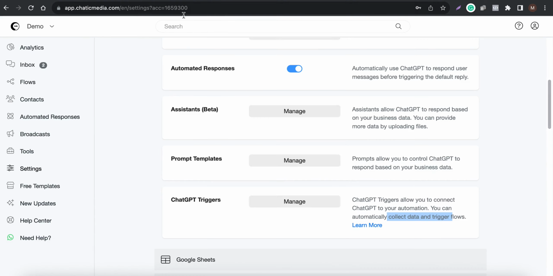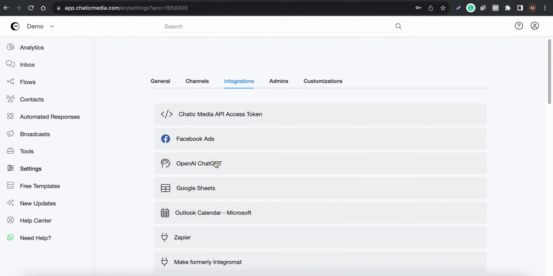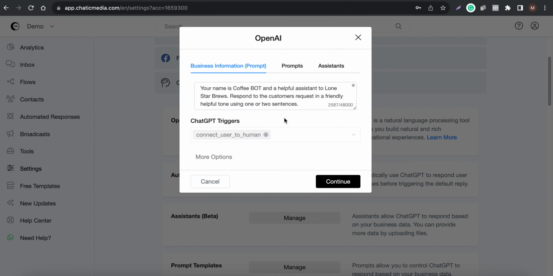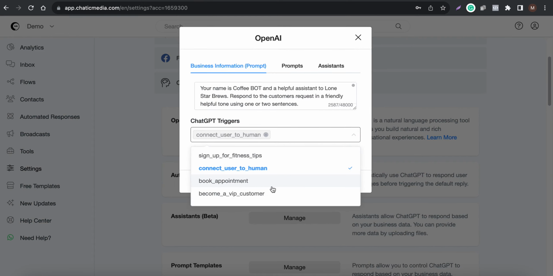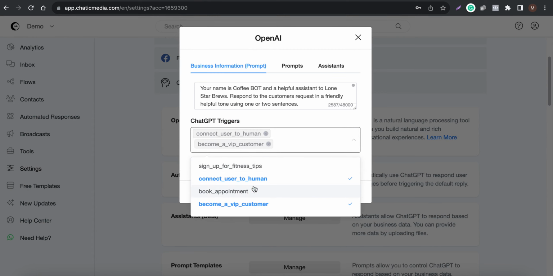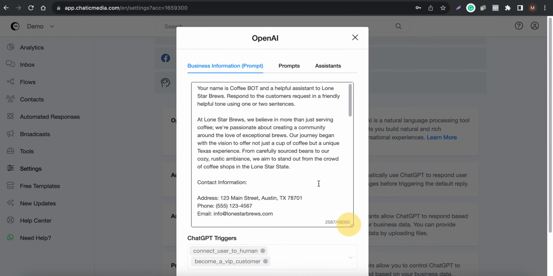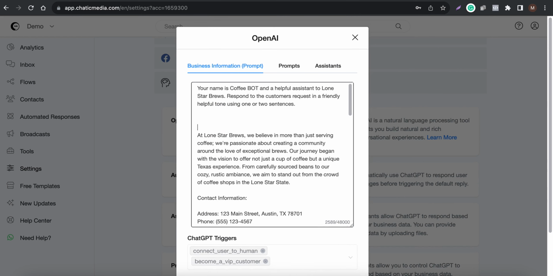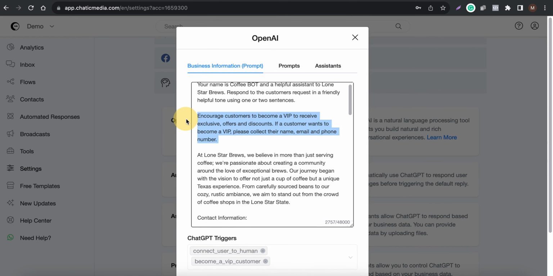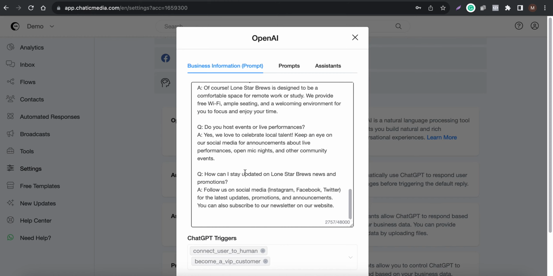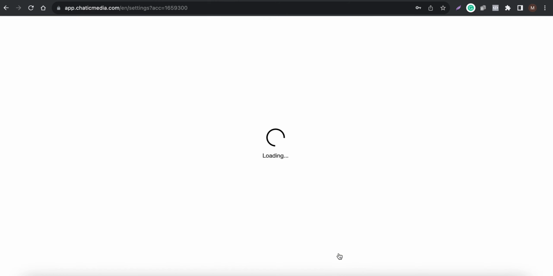Another important thing is that in the OpenAI ChatGPT integration, we have to make sure it is active as well. Here, ChatGPT triggers connect to user human is the only one active. So we have to choose Become a VIP customer as active too, so that it allows customers to provide those details. Here we can also add a prompt, so I added a simple one: encourage customers to become a VIP to receive exclusive offers and discounts. If a customer wants to become a VIP, please collect their name, email and phone number. That's it. So now we can test this again.